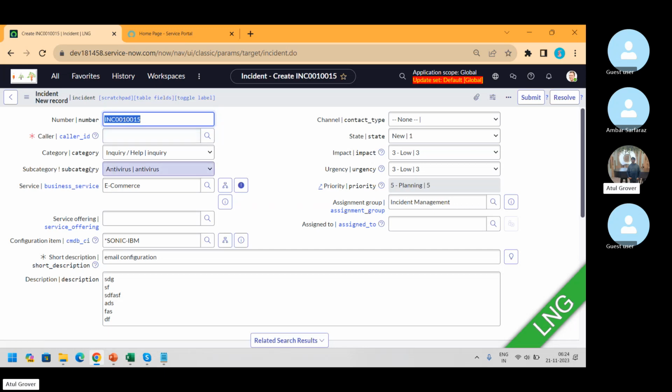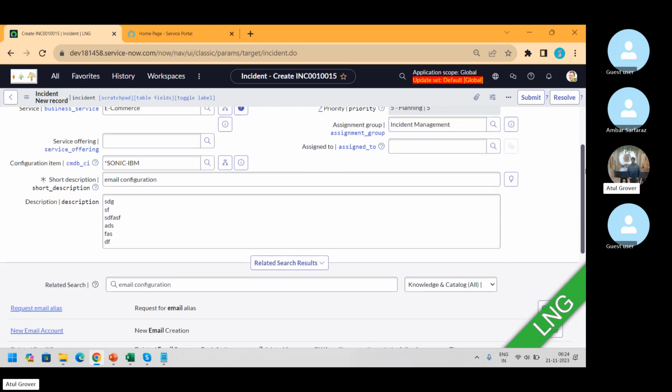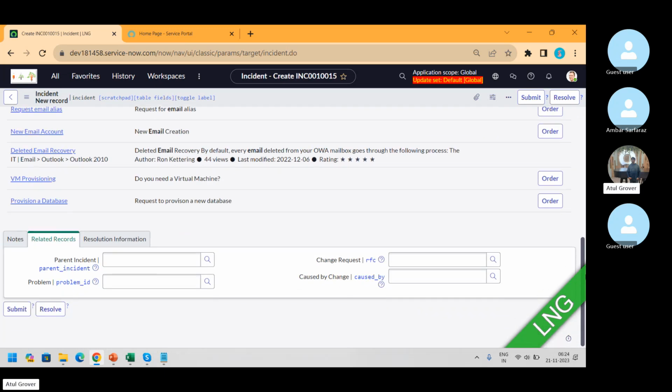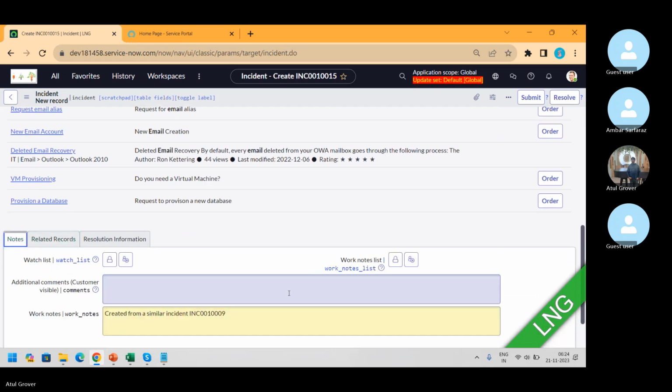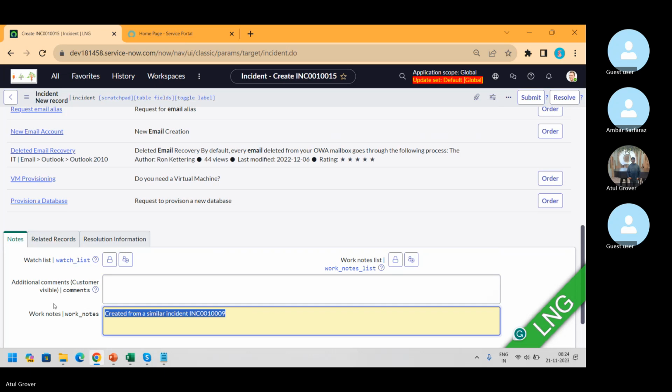What do we get? We get category, subcategory, service, configuration item, short description, description, impact, and assignment group. And also if you go to the notes section, we get the work notes.